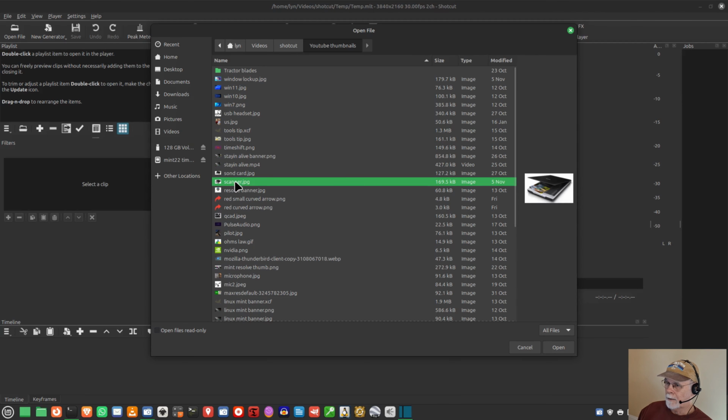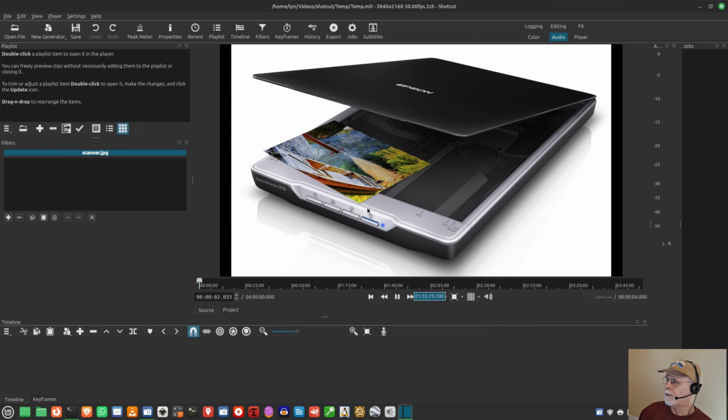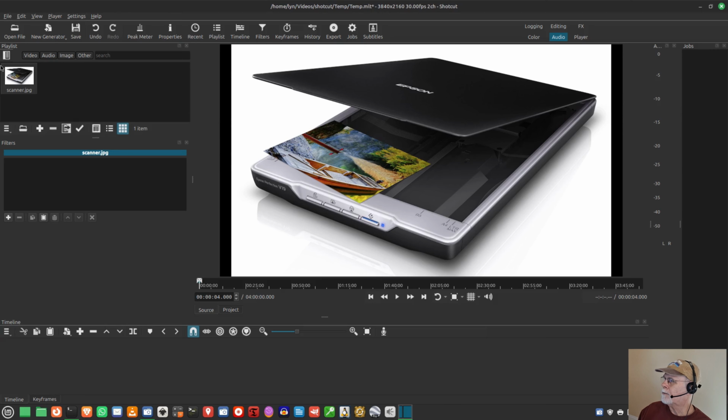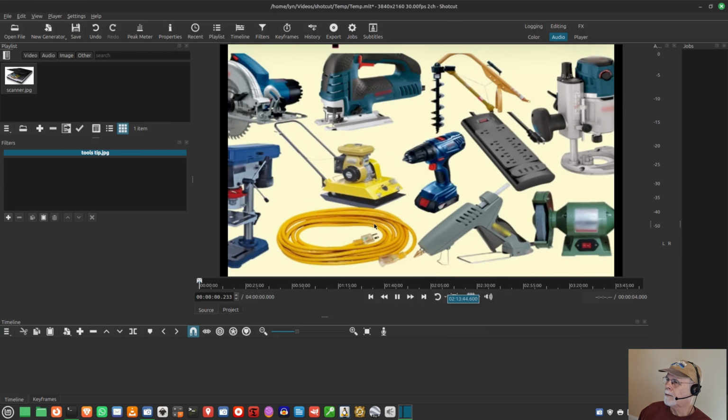So I'm going to open up this scanner video. Notice it places it in the player. First thing you bring in gets placed in a player. So I want to keep it over here in my playlist, so I'm going to move it over. It's still in the player. Let's bring in a second item. Once again, it puts it in a player. So I'll place this image over here also. Now we have two images that we can work with.